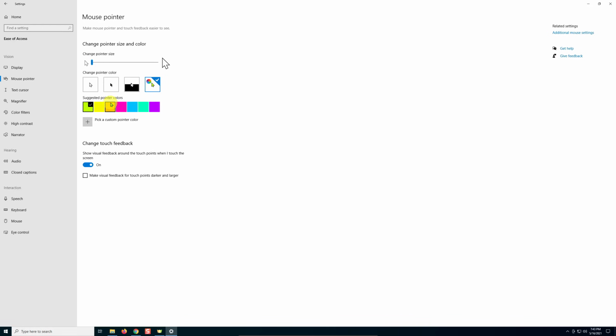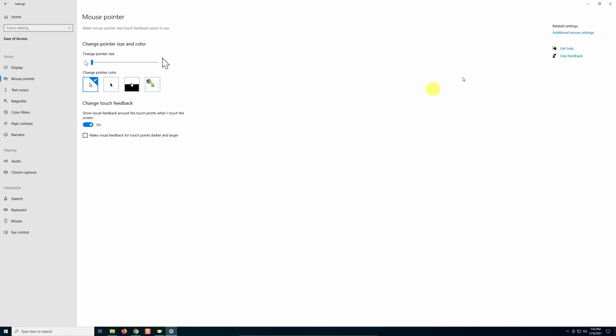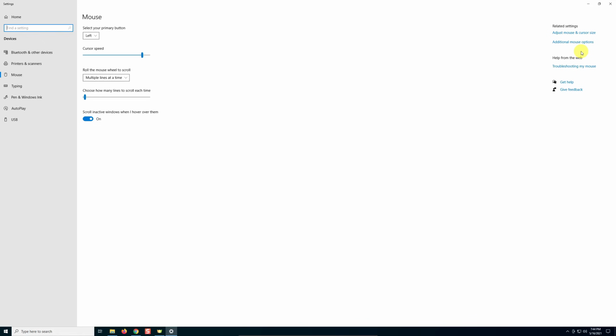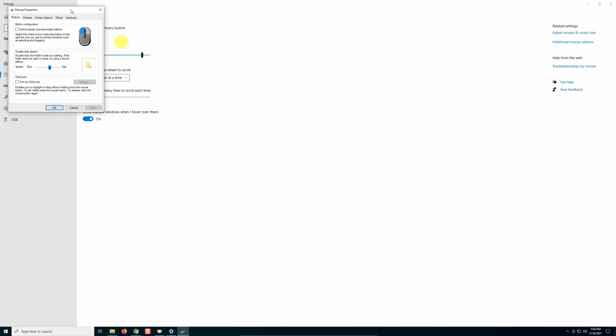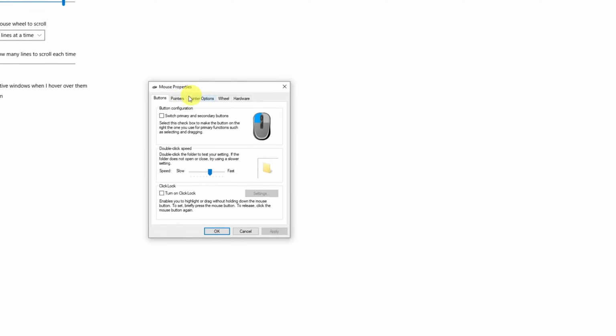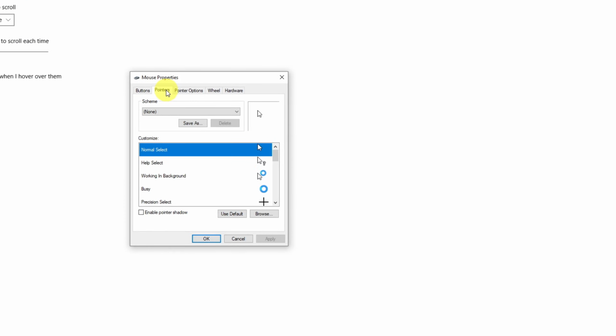So you could customize it as you need to, or you could actually do something else and use the ones that you've downloaded. So you could go down here to additional mouse options. And here under mouse properties, you'll go to this tab called pointers. So here you'll notice that there are some default graphics and images for each one of the different pointers or cursor options. And here you just go to the one you want to change, in this case normal select, which is our mouse, and then go to browse.